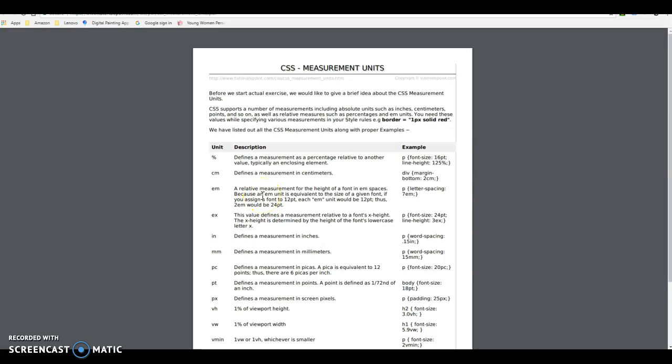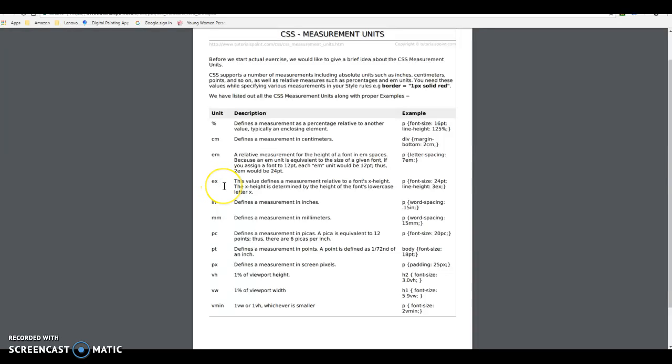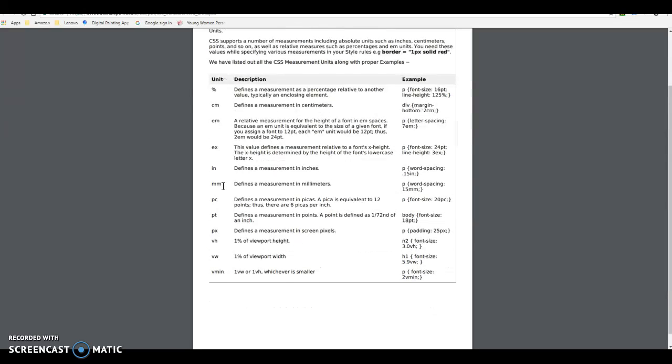So if your font size is 12 points for your M, then 2M would be 24 points. EX is the value defined by a measurement relative to the font's X height. The X height is determined by the height of the font's lowercase letter x. So if you're going to use that one, make sure that you remember X equals X. Inches defines measurement in inches, but like centimeters, you won't use inches or millimeters very often. PC describes a measurement in picas. A pica is equivalent to 12 points, so there are 6 picas per inch.